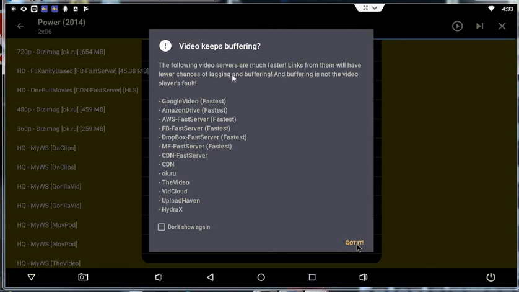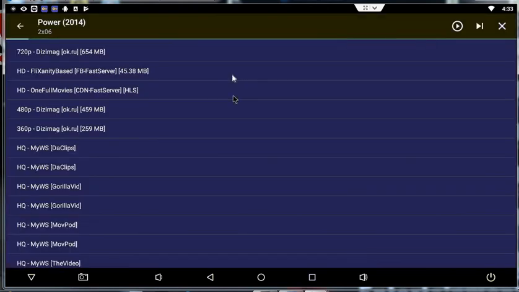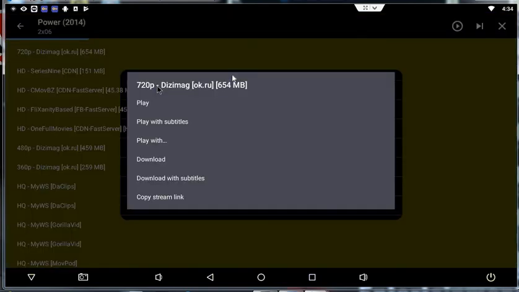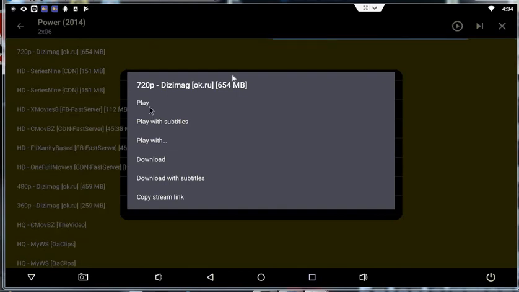Click got it. Now look, you've already got more options than we had to start with before. We've already got HD links, 720. There may be more coming up. Yeah, there's 720, more HD. Alright. And when I click on it, I can tell it to play. Don't use these other options unless you know what you're doing, guys. Okay? Now hit play. It's going to go ahead and play the video.